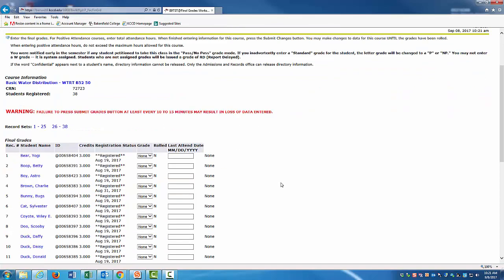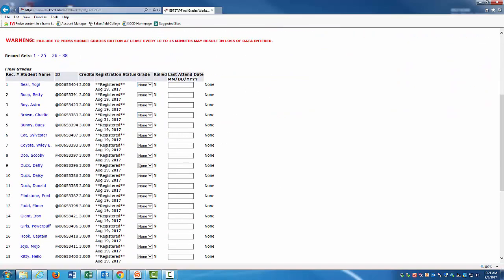And then I'll see a list of all of my students, and right here is where I'm going to enter grades, and here is where I'm going to enter last date attended. Now, I don't need to do that for all of my students, just the ones that I'm going to give either an F or a W to. So just want to remind you as you're going through your list, if you have any students who are getting an F or a W, make sure you put a last attended date.